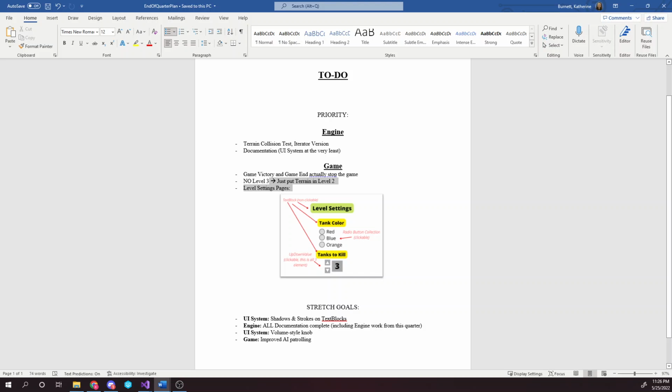And then the level settings pages, which building these pages themselves will be really easy, but linking them in to actually change things is going to be more difficult. But I'm choosing kind of easy things like color and how many things to kill. So it shouldn't be too hard. So I'm pretty confident that I can do all of this.